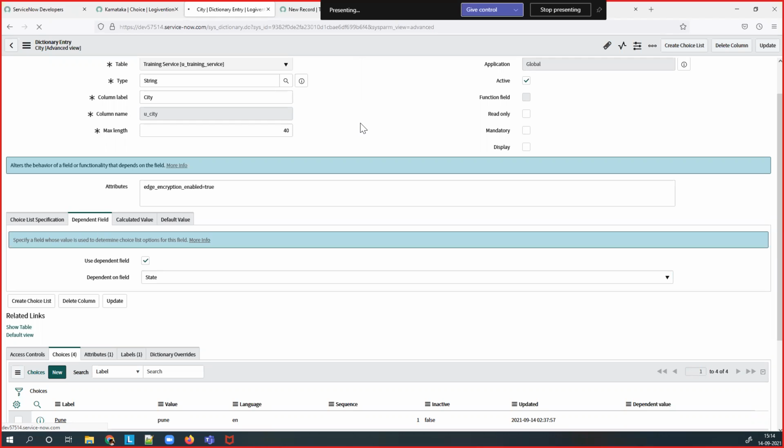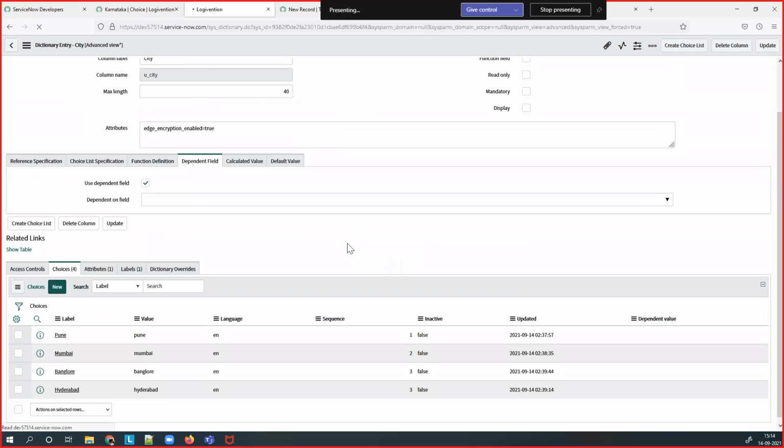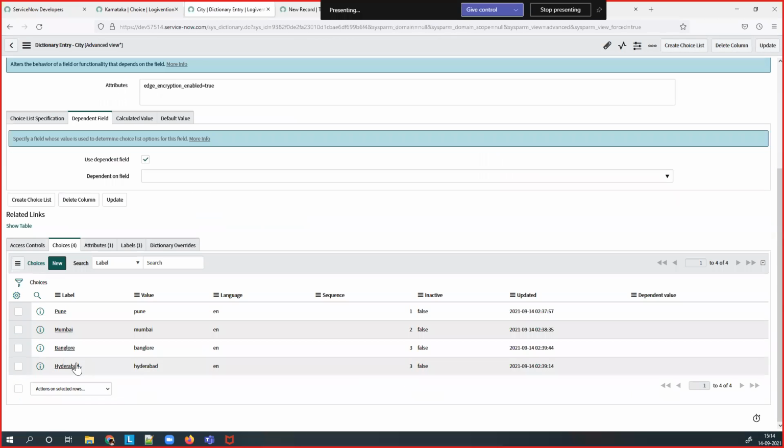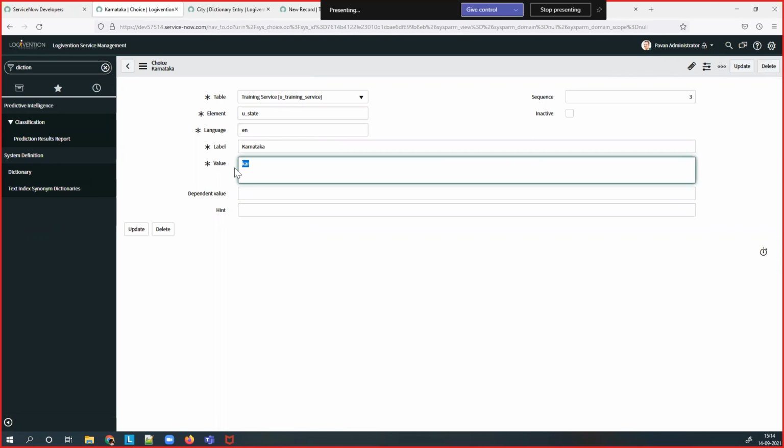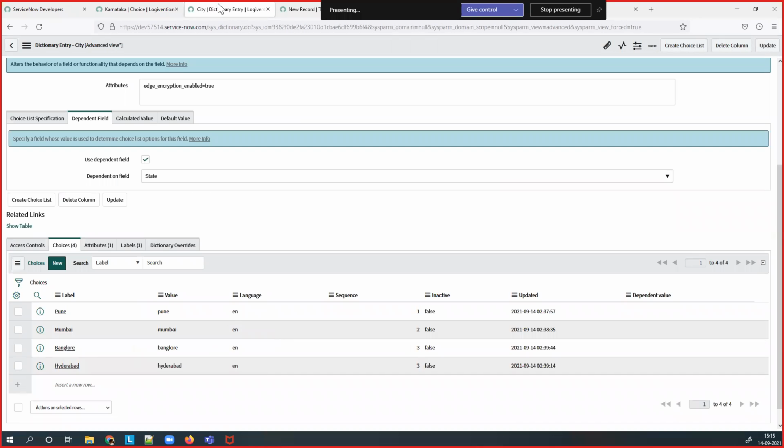Definitely we need to set a dependent value for every choice, right? So for Pune and Mumbai, I will put a dependent value. What should it be for the state? Okay, for Karnataka, I need to put the dependent value as a value here, so KAR. So I will go to the city. There is a dependent value for Bangalore. I will put KAR. We know that for Maharashtra, the dependent value is MAHA.